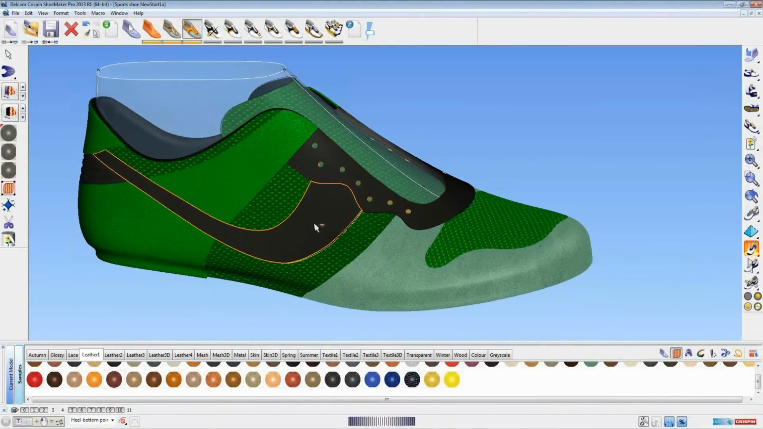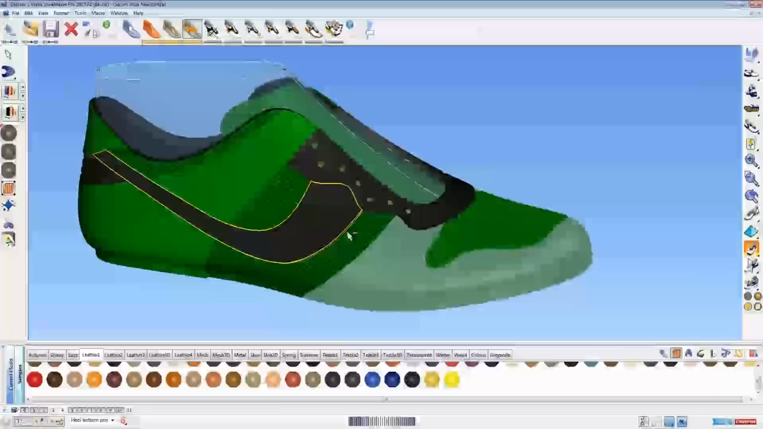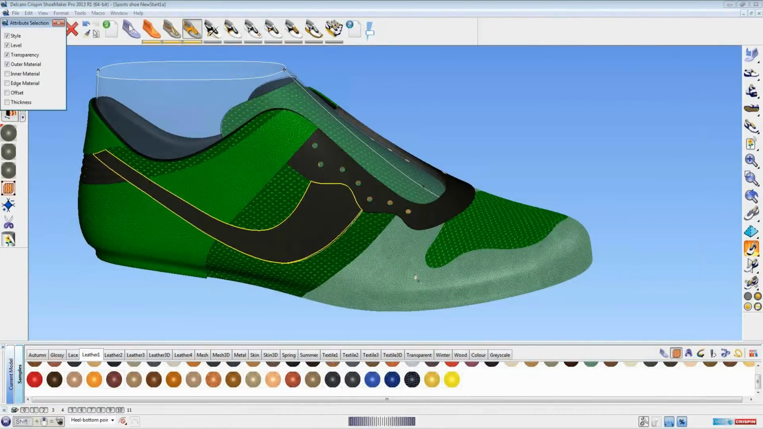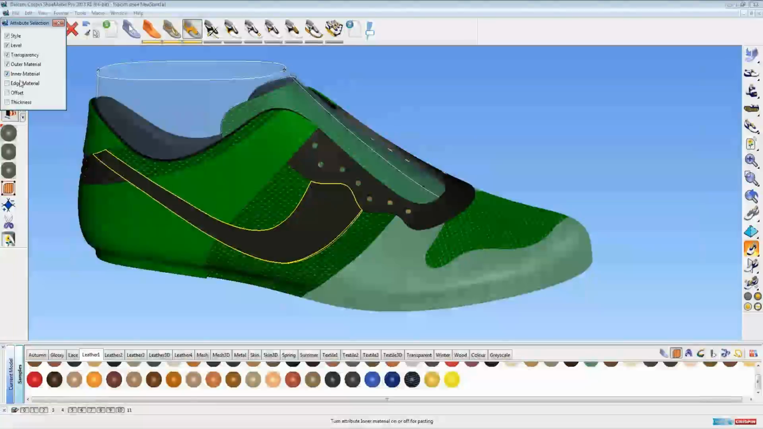Now, one of the features of ShoeMaker, which is very useful, is the ability to copy properties from one element to another. And I'll show you an example of this right now. So this shoe piece here has a set of properties, and I wish to copy those properties from this shoe piece to the shoe piece we created at the front. So I can hit the Copy Properties button.